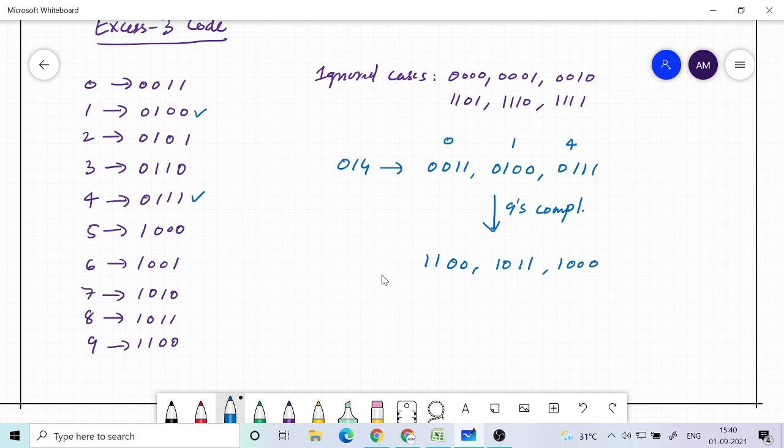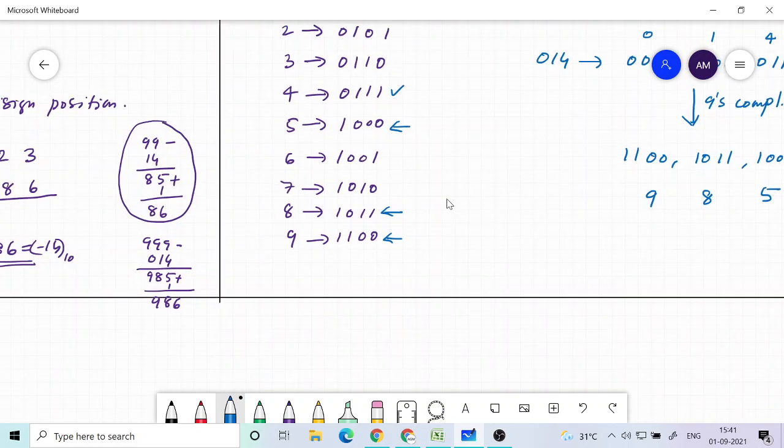Now what is this? In XS3, 1 1 0 0 is 9. Then 1 0 1 1 is 8. Then 5. So that is the 9's complement, right? Just as we found it out earlier, 9999 minus 014. So this subtraction we don't need to perform.